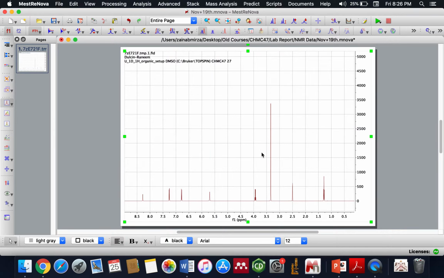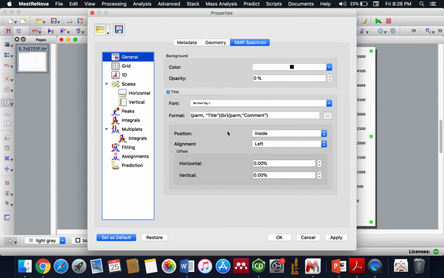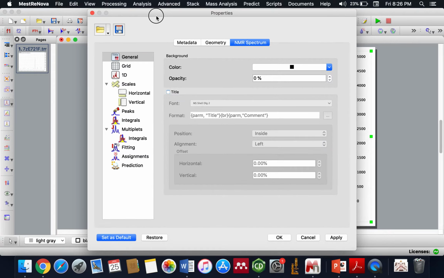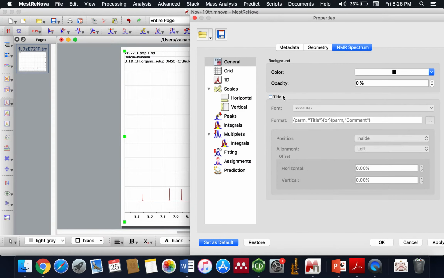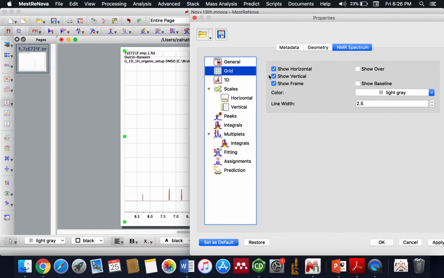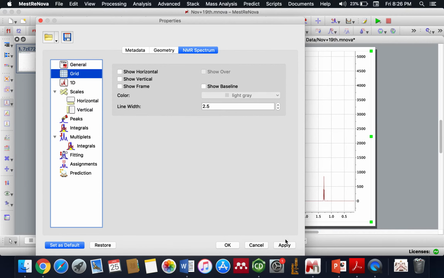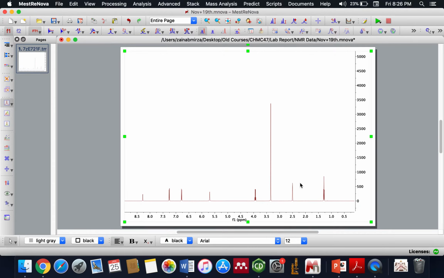Okay, now once that's done, I usually like to play with my aesthetics first. So I like to make it look a little more neat. One of the first things I do is double click on the spectrum and check off the title, which is this here. I don't want it. And also for the grid, I check off all the background. So apply, okay. So that's neat.